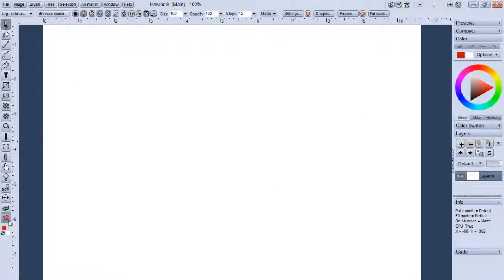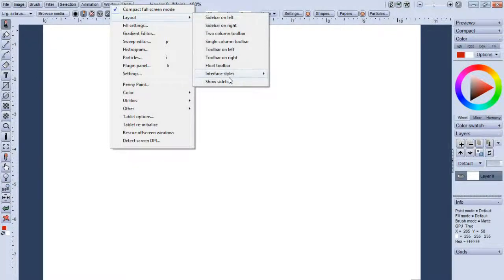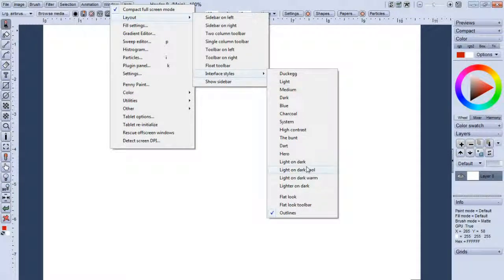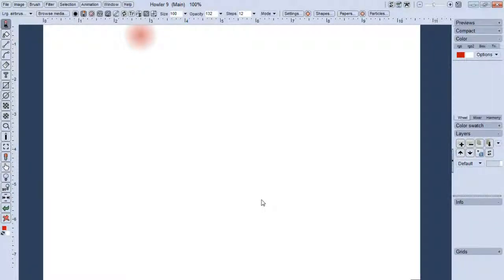That compact full screen mode is optional, of course. And I also talked about some of the interface styles. There are a lot of colors. There are these outline modes, and if you want to, you can go to a full flat mode, which I'll go back to now, so we can leave the same way we came in. And that is about it for now.